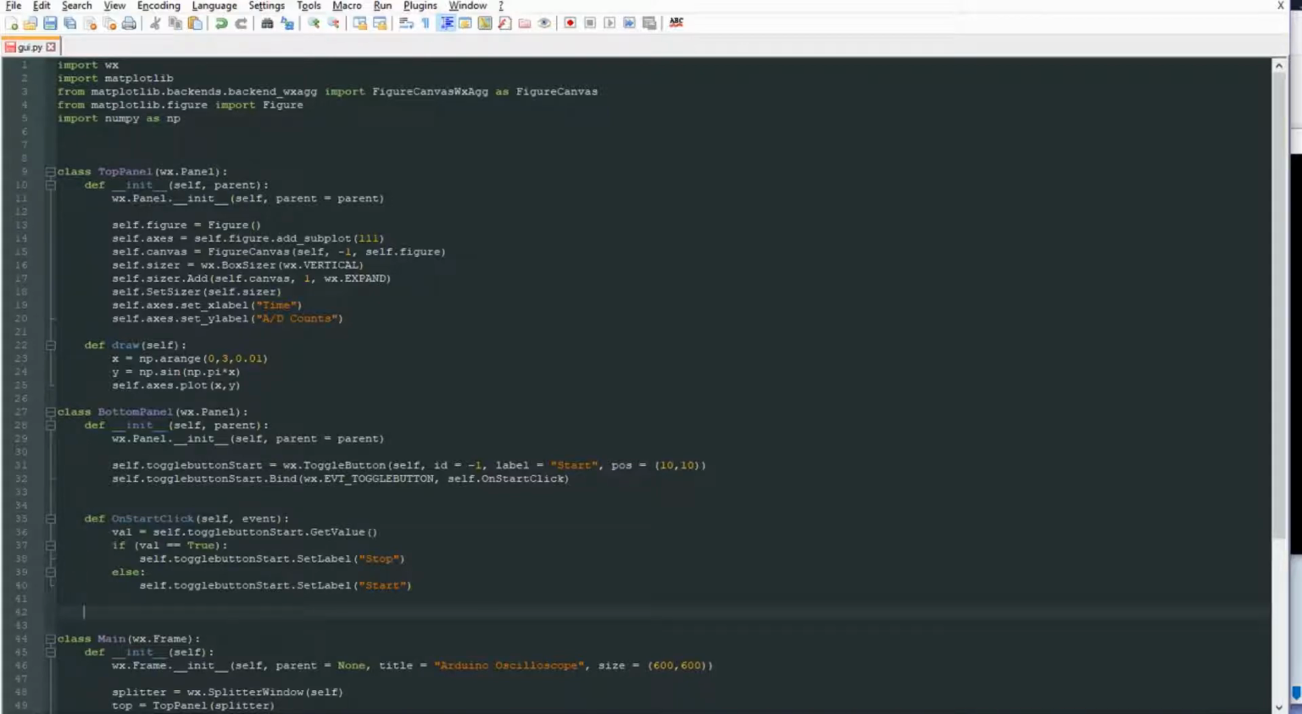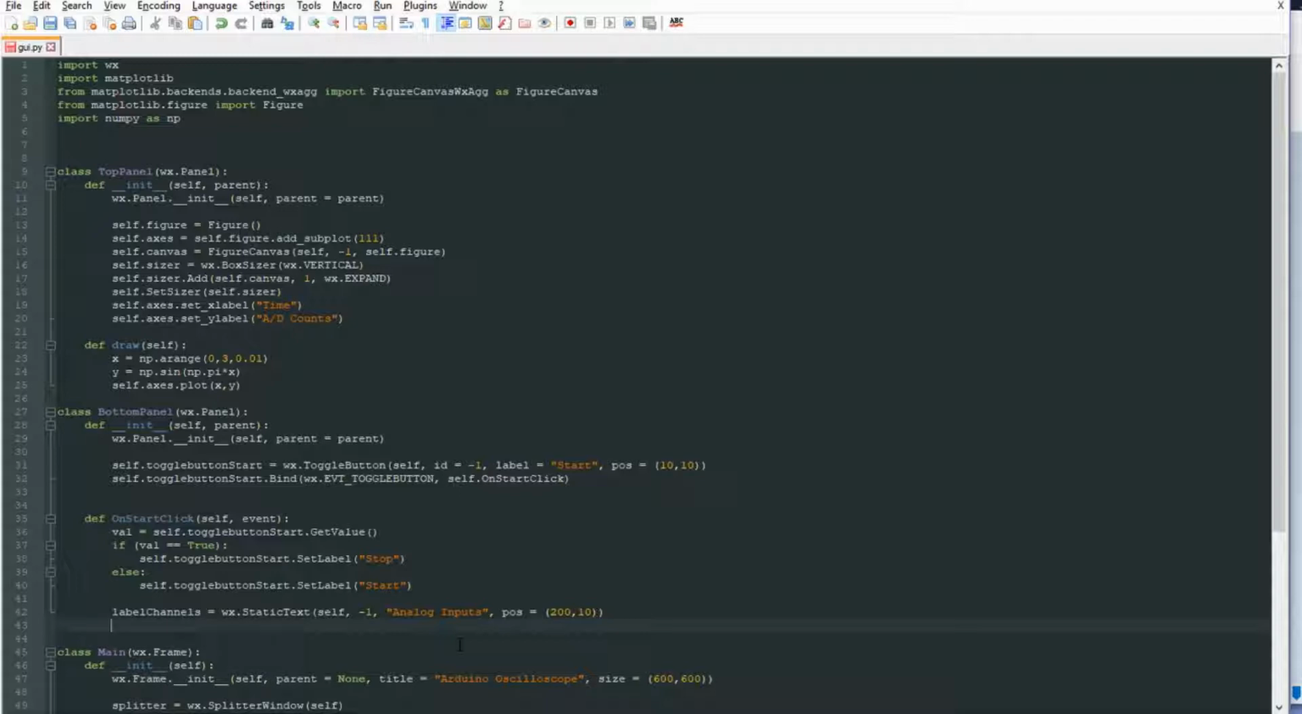The next thing I need to add are these checkboxes. So I'm going to put a label on top of the checkbox just so I know what these checkboxes mean. So I'm going to have a label channels, wx.StaticText. And this is just going to be my Arduino analog, so I'll just call them analog inputs. And we're going to have a position of, let's try 210. Now I can put my checkboxes in.